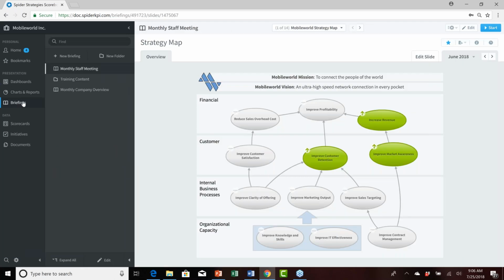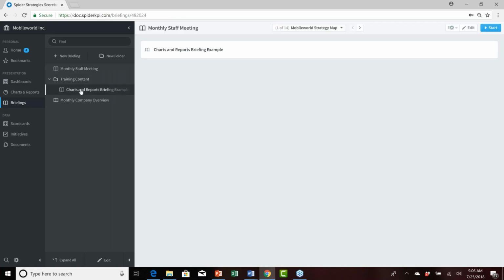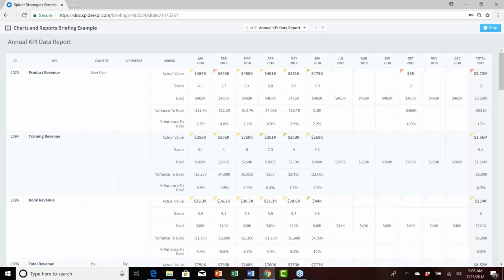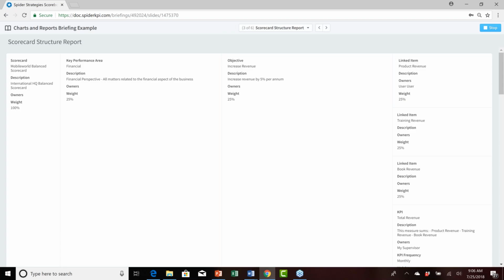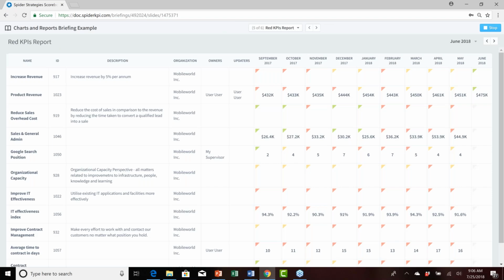A third area where charts and report content can be easily viewed and accessed by your consumers and users is within briefings. Again, briefings are our sort of PowerPoint-like slide presentation area within Scoreboard. And in this case, I've got a briefing called Charts and Reports Briefing Example. And this is a simple 6-page briefing showing me a couple different types of reports and graphs all compiled together into a briefing book, giving me page by page easy navigation.